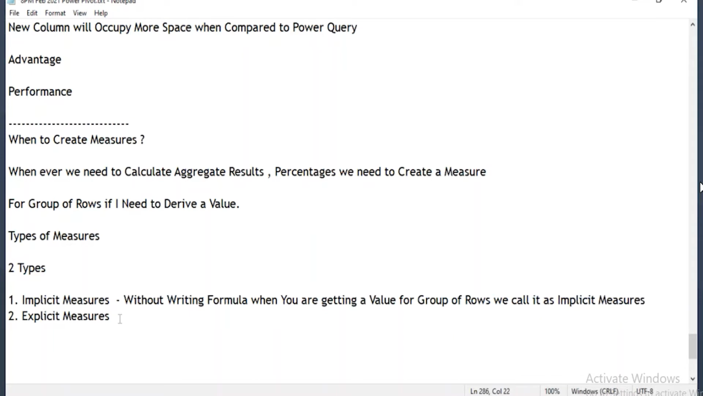Sometimes we cannot get the result without writing a formula. When I want some aggregate results, you will come to know in the coming classes, without writing the formula you don't get it. Sometimes we need to write the formula.